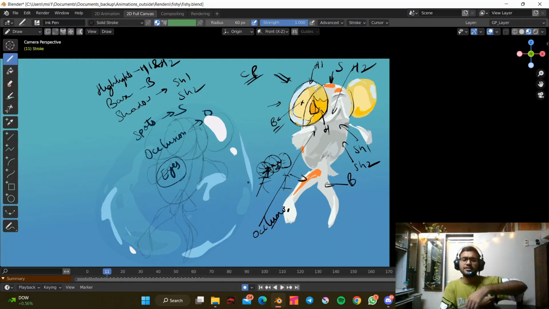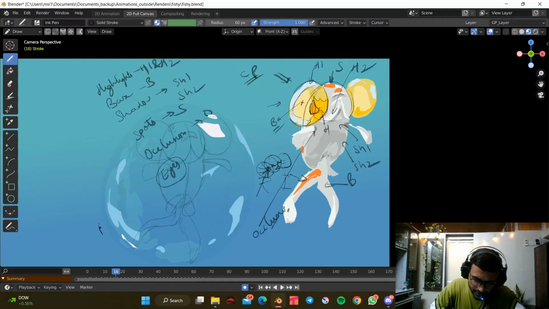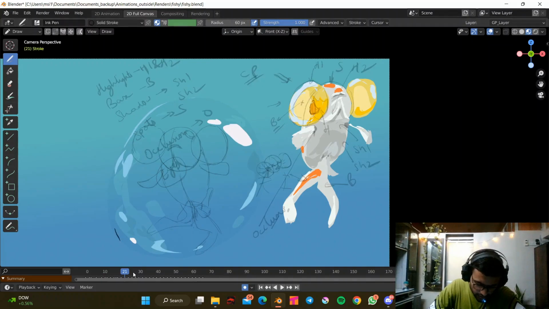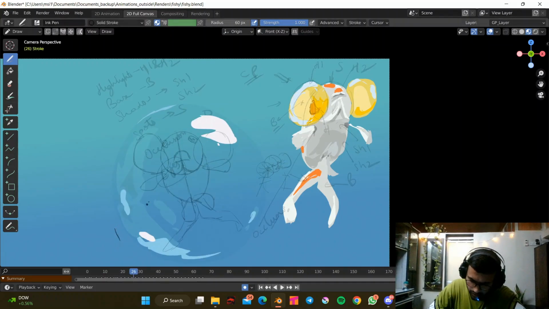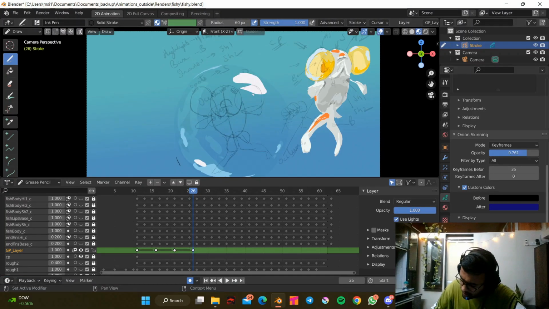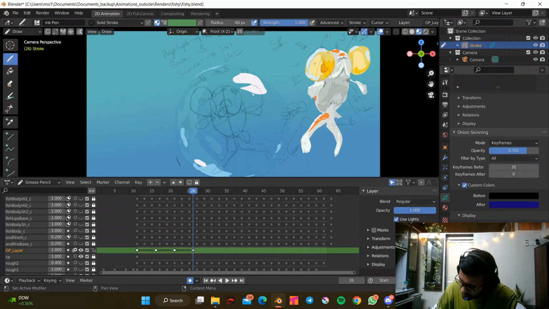Whenever it's a tighter space, they are just darker. So the idea was that light is, let me just go to another layer. It's getting too chaotic. Okay, let me just tone down the onion skinning because they are not disappearing for some reason.